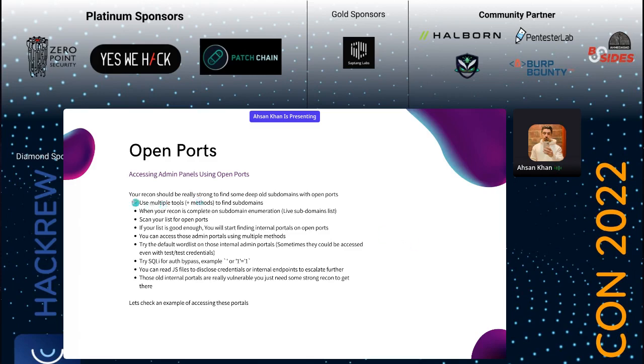Let me tell you, your recon should be really strong to find deep old subdomains with open ports. Use multiple tools to find subdomains. I have created my own tool, a script. My script has 25 to 30 tools added, not just 3 to 4 tools, to find subdomains. My script finds subdomains from 30 different tools.